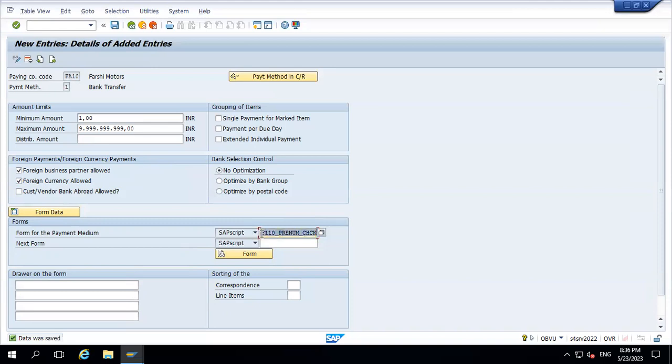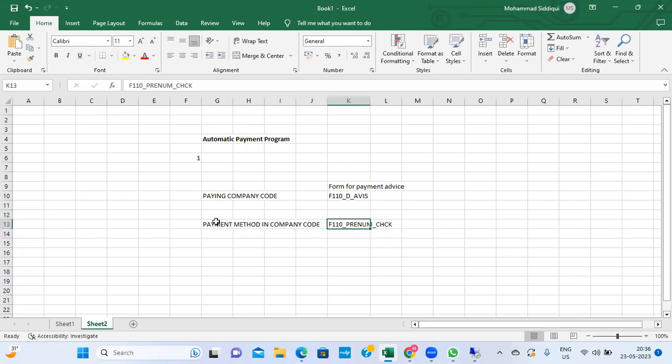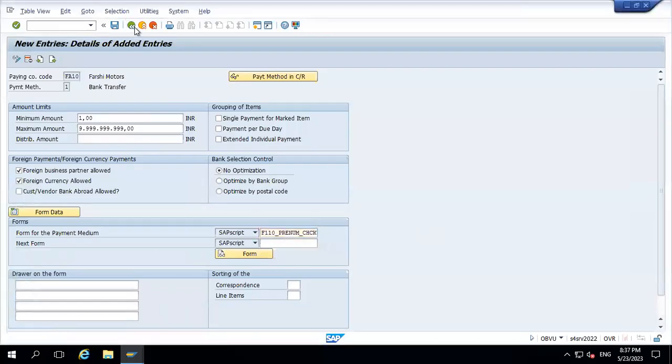I'm just making a note of payment method in company code. Now go back.